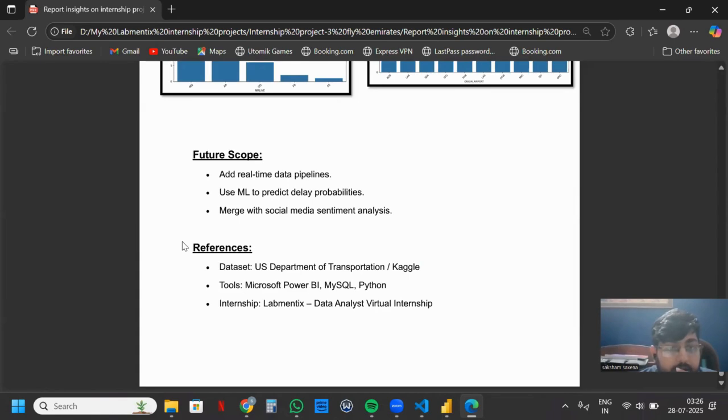The references which I used were the dataset of the US Department of Transportation, Microsoft Power BI, MySQL, Python, and Excel, and the internship was from the data analyst virtual internship. I think this analysis can help reduce flight delays and improve scheduling efficiency.